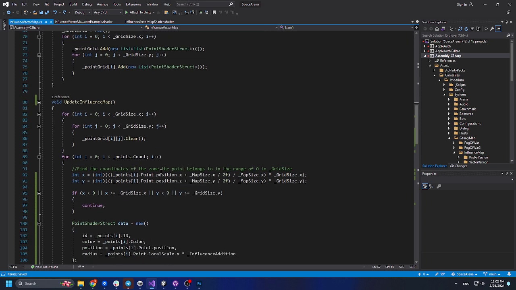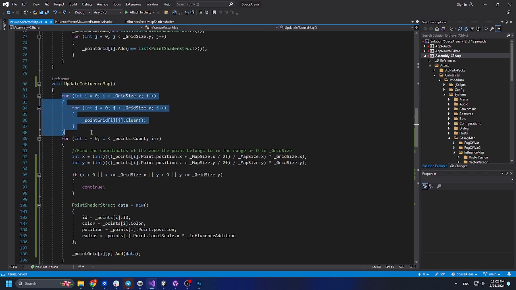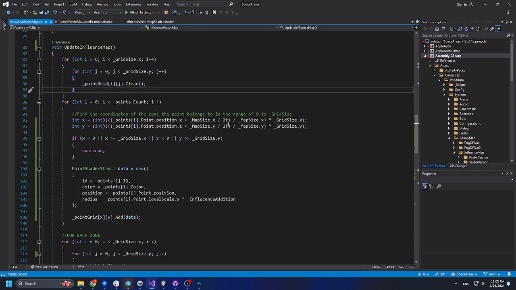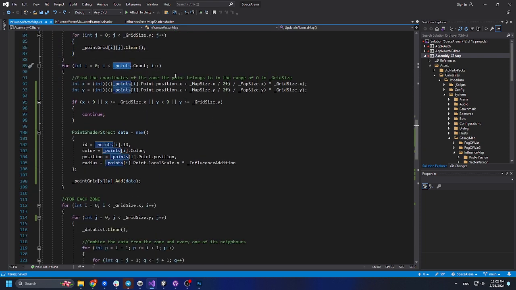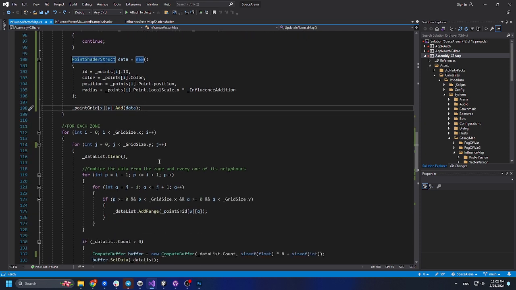Now for the important function that actually updates the map. First, we reset the point grid. Then, for each of our points, we calculate the coordinates of the grid zone it belongs to, make sure the coordinates are not out of bounds, and then finally we create the point shader struct data, where we set the position to the point's world position, as well as the radius to the point's local scale x, this is just an example, plus the influence addition, so we can control the influence radius right from this script. And finally add it to the point grid.